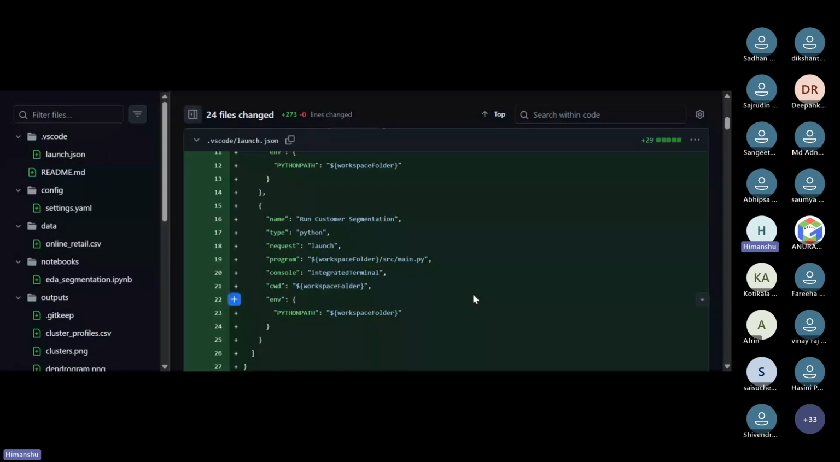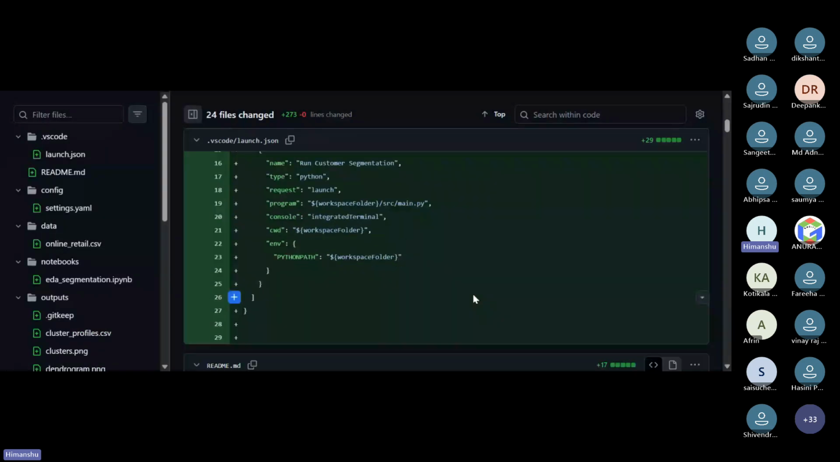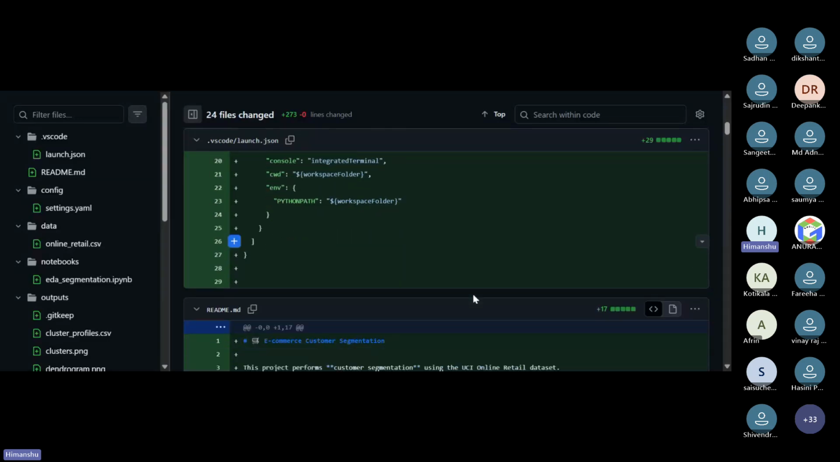I will start. Good evening, everyone. Today I will present my project on e-commerce clustering segment. The main goal of this project is to understand customer behavior and group them into meaningful segments. Why segment customers? Business can tailor marketing and strategy, increase sales and improve customer retention. Essentially, it is about turning raw transaction data into actionable insights.